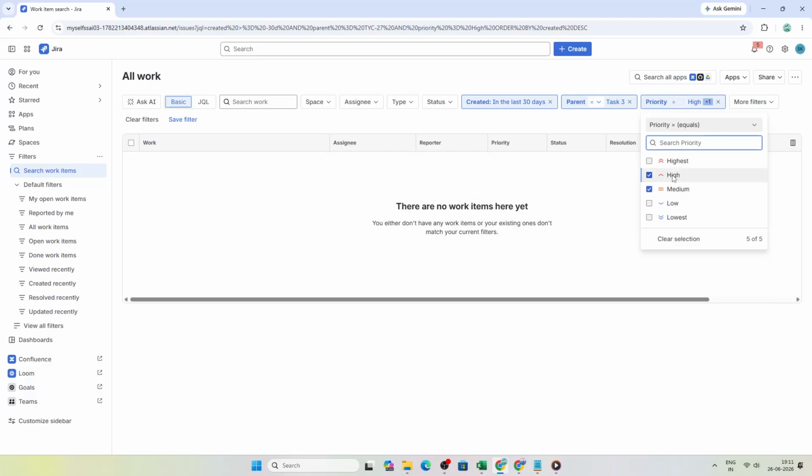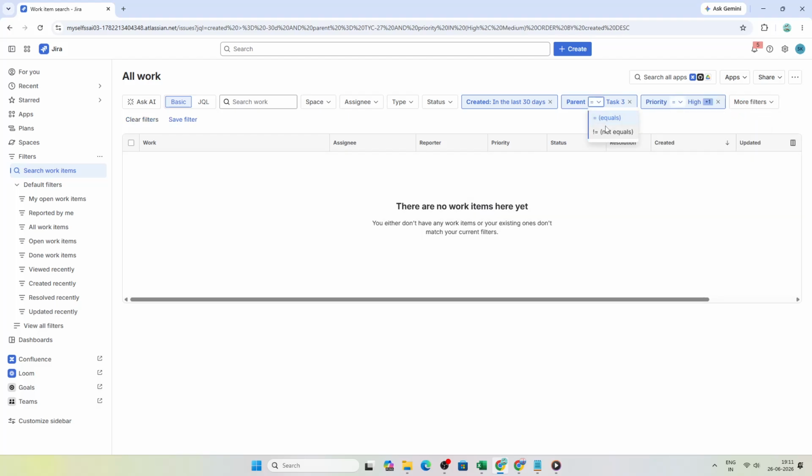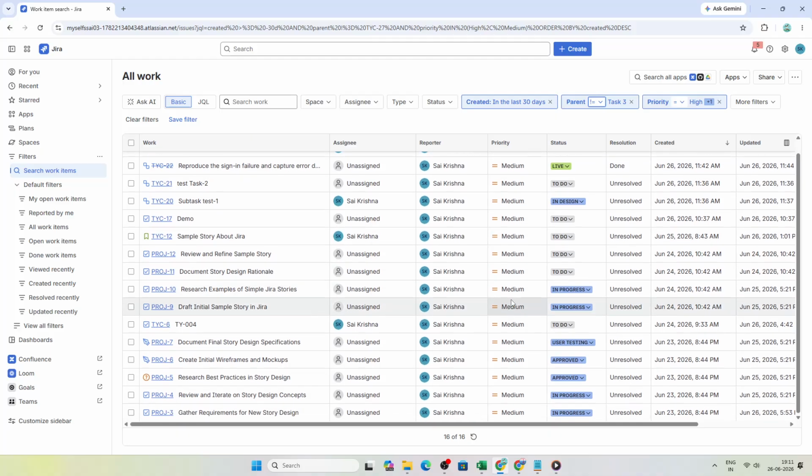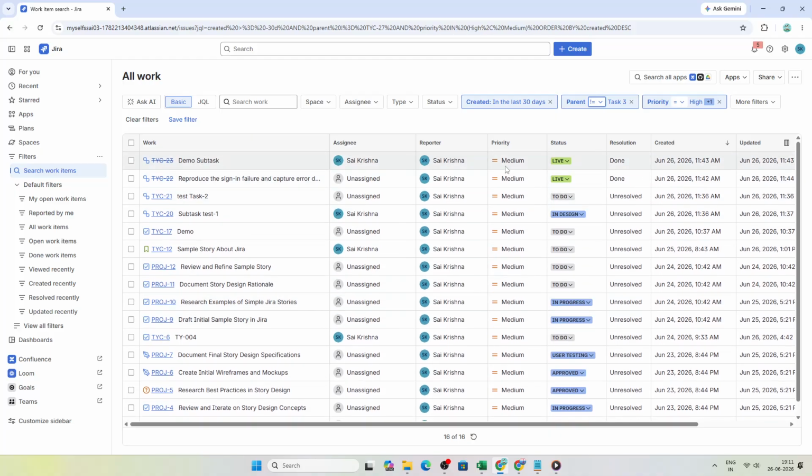As you add these filters, take a moment to review the list and make sure everything matches what you are trying to track. This is an important step because a well-built filter can save a lot of time later and make your Jira searches much more consistent.